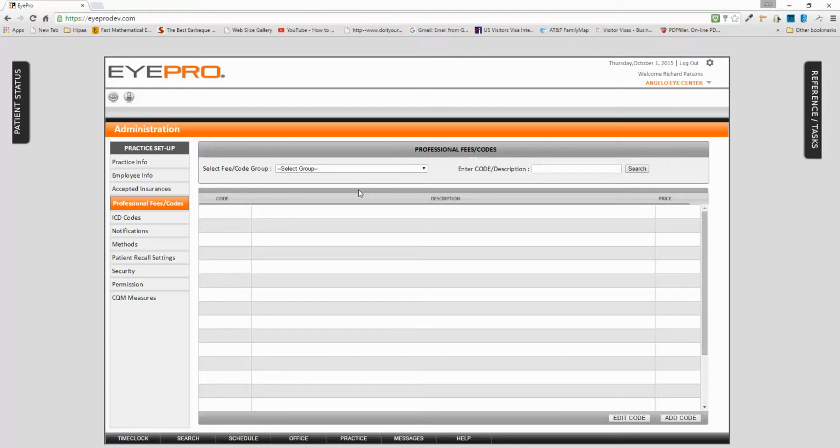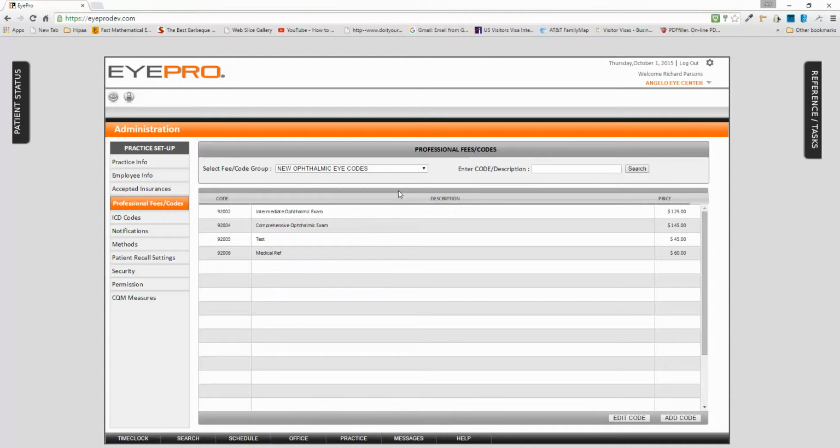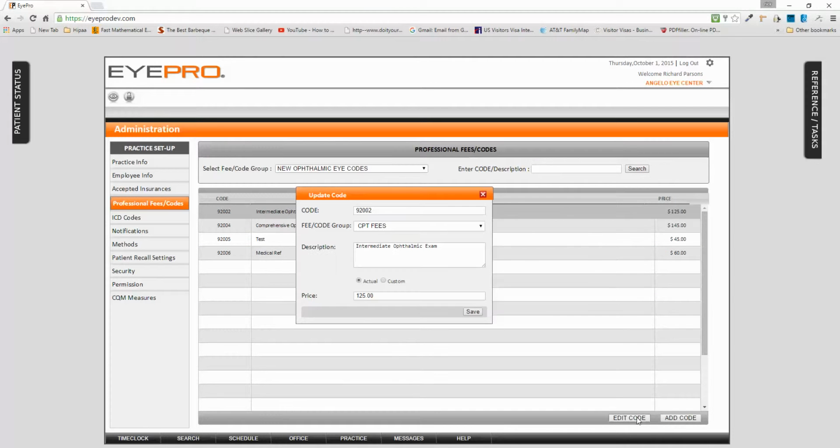Under professional fees and codes, you can maintain your codes and charges for the code. I can choose a code, edit it, or I can add a new code.